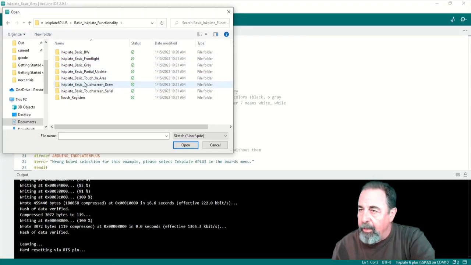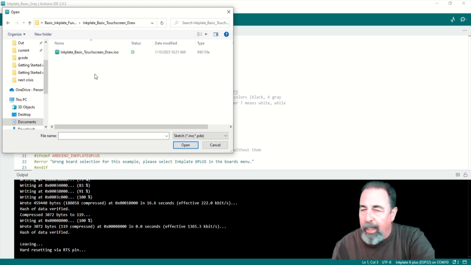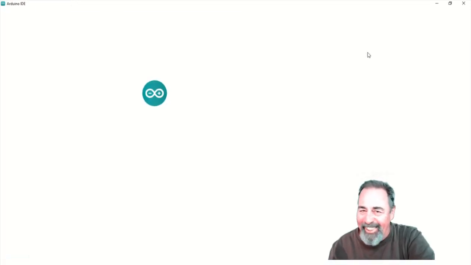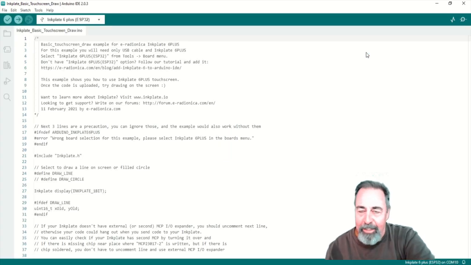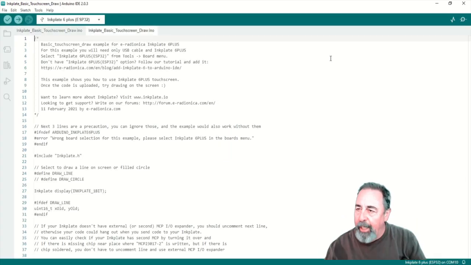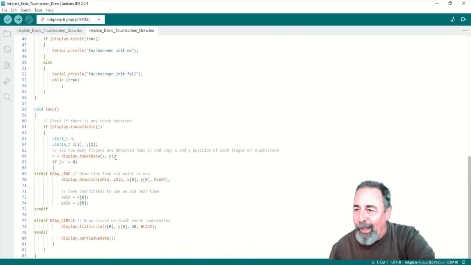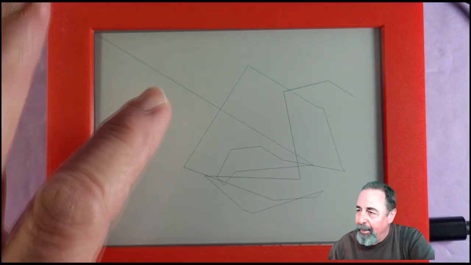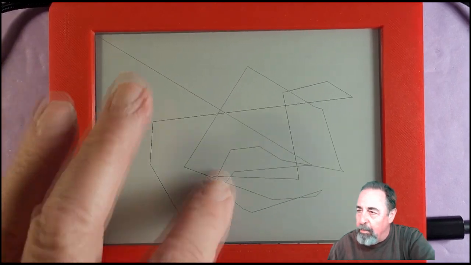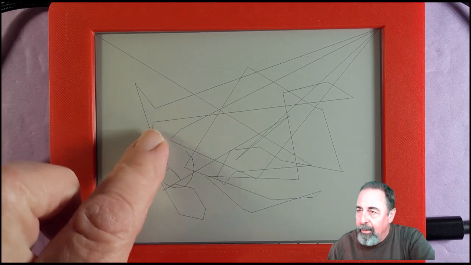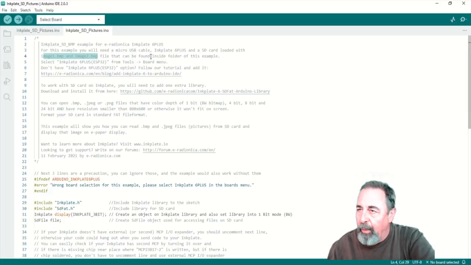Okay, so let's do the basic touchscreen draw sketch. That caught my eye. You know, when I was a kid, Etch-a-Sketch was a thing. Yeah, if you don't know what Etch-a-Sketch is, it's this red frame with this gray panel, and it has two knobs for X and Y, and you do a little drawing on your Etch-a-Sketch. Yeah, this is fun. It just basically connects the last point to the next.